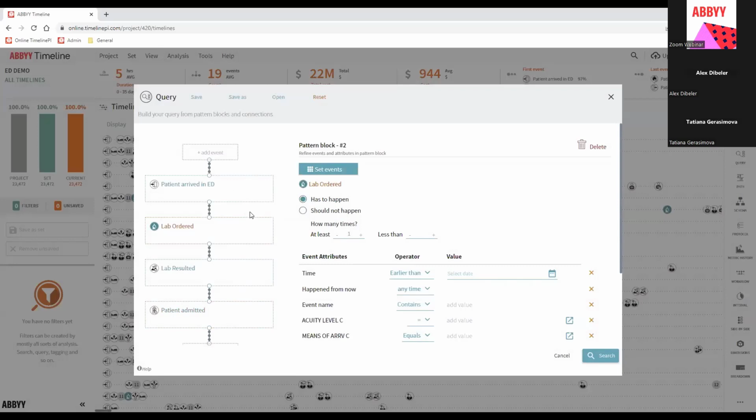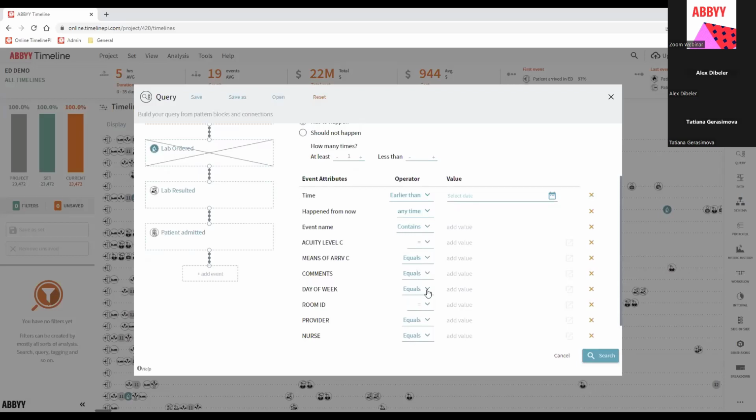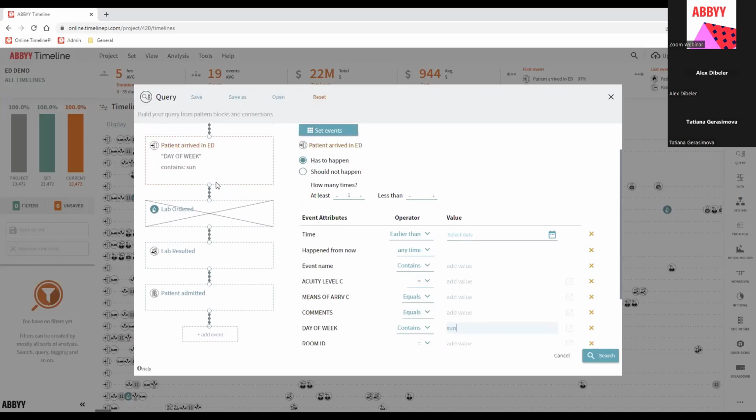So we're going to leave this alone for now, but we're going to say, maybe that patient got a lab result, but there was actually no instance of a lab order ever occurring, right? So this did not happen. And actually, to be more specific, let's say I'm really only curious about when the patient arrived, but on the day of the week, and I'm able to use my attributes here, okay? So I can be specific about a day of the week. Let's just say it contains sun. So it's Sunday. So a person came in on a Sunday, no record of a lab being ordered.